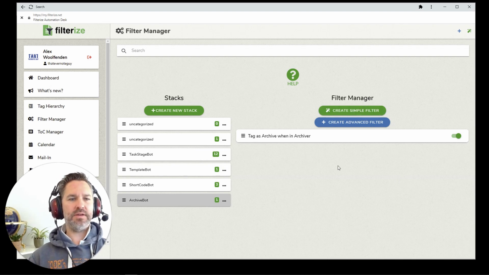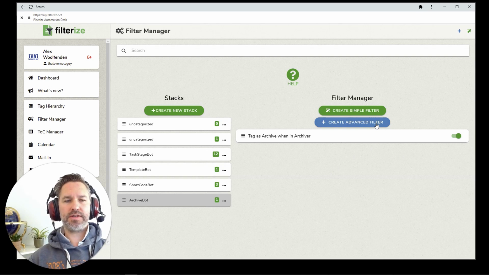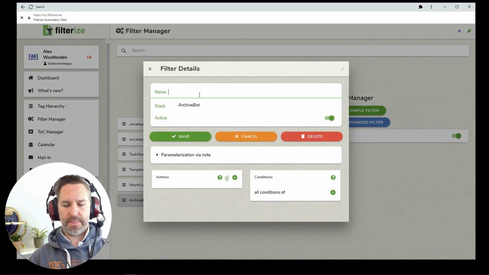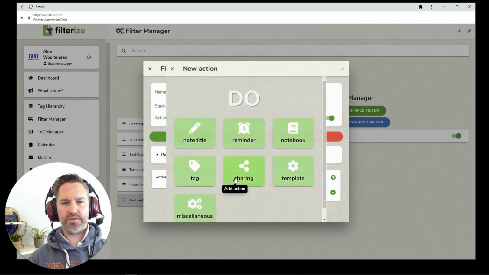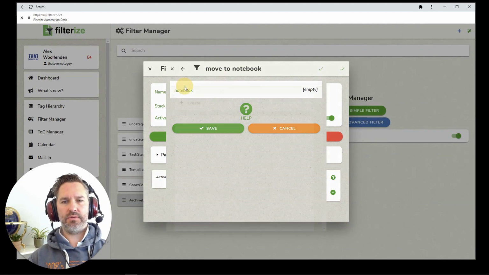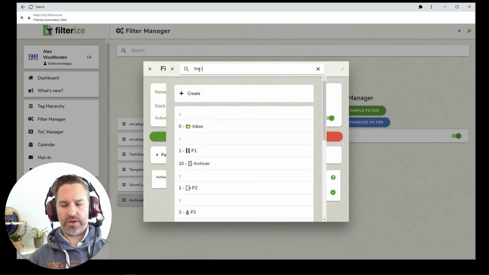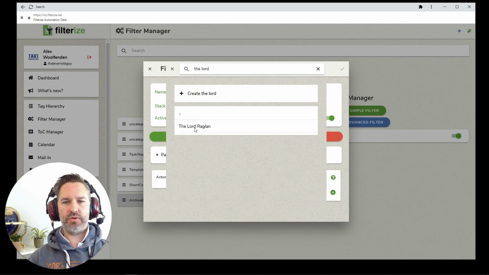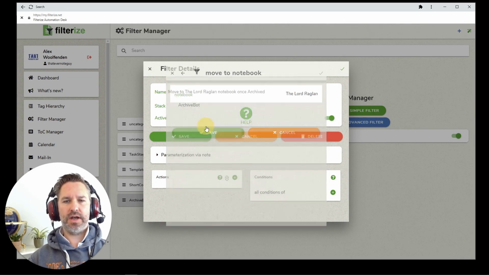So now we need to set up a simple archive rule. It's not a simple rule actually, it's an advanced rule. So let's click the advanced rule. We'll just call this move to the Lord Raglan notebook once archived. Okay, and we want to create an action, and the action, add the action button there. The action is notebook, move to notebook, and click notebook there and click the Lord. It should come up, the Lord Raglan, there we go, select that. Done. So that's our action done.